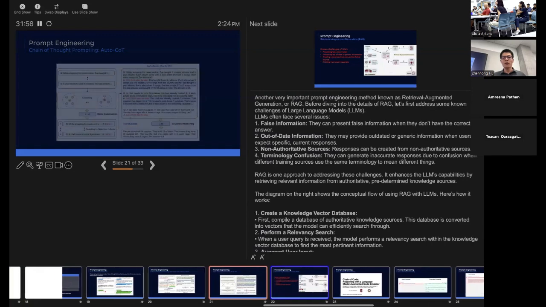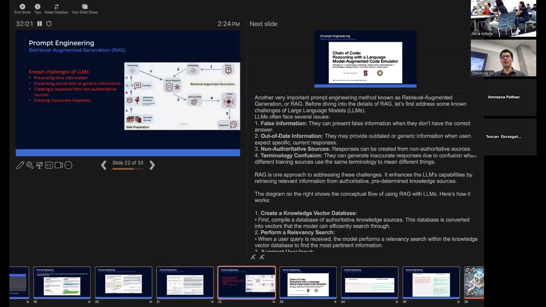So another very important prompt engineering method is known as retrieval augmented generation, or RAG for short. Before diving into the details of RAG, let's first address some known challenges of large language models. Large language models often face several issues. First, false information. They can present false information when they don't have the correct answers. Even though they don't know the correct answers, the model was trained so that whenever you give an input, it will spit out some output.